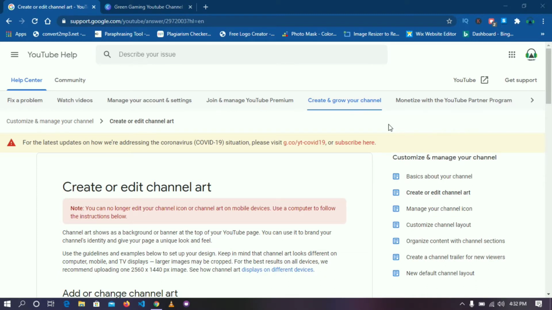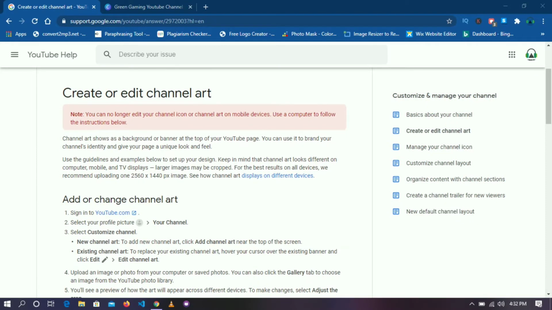guidelines or follow some steps that the official Google YouTube team has told us to follow while making a YouTube channel art. If you go to the Google support YouTube answer page, I will give the URL in the description anyway. So check that out. And first, just read through this.